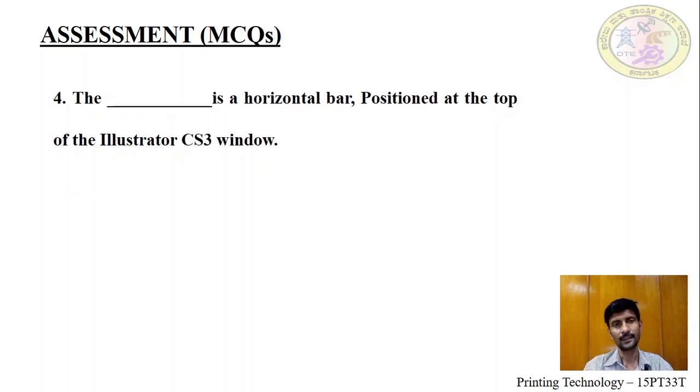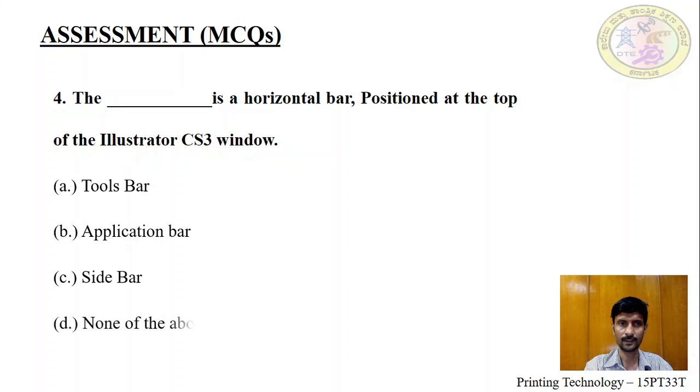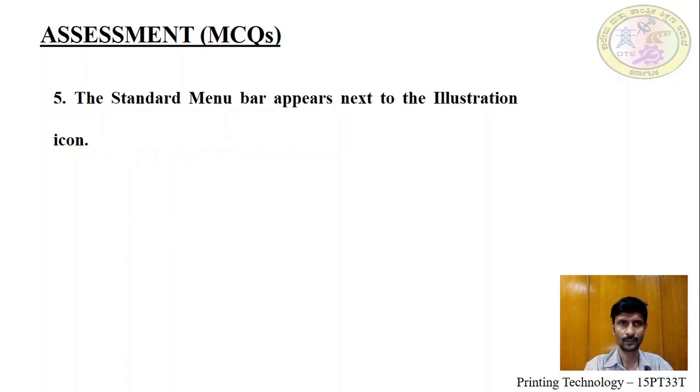Next, the dash is the horizontal bar positioned at the top of the Illustrator CS3 window. One is application bar, second one is menu bar, third one is control bar. These are the clues to answer this question. Let us see the options: tools bar, application bar, sidebar, and none of the above. Next, the standard menu bar appears next to the Illustrator icon. Whether the statement is true or false.